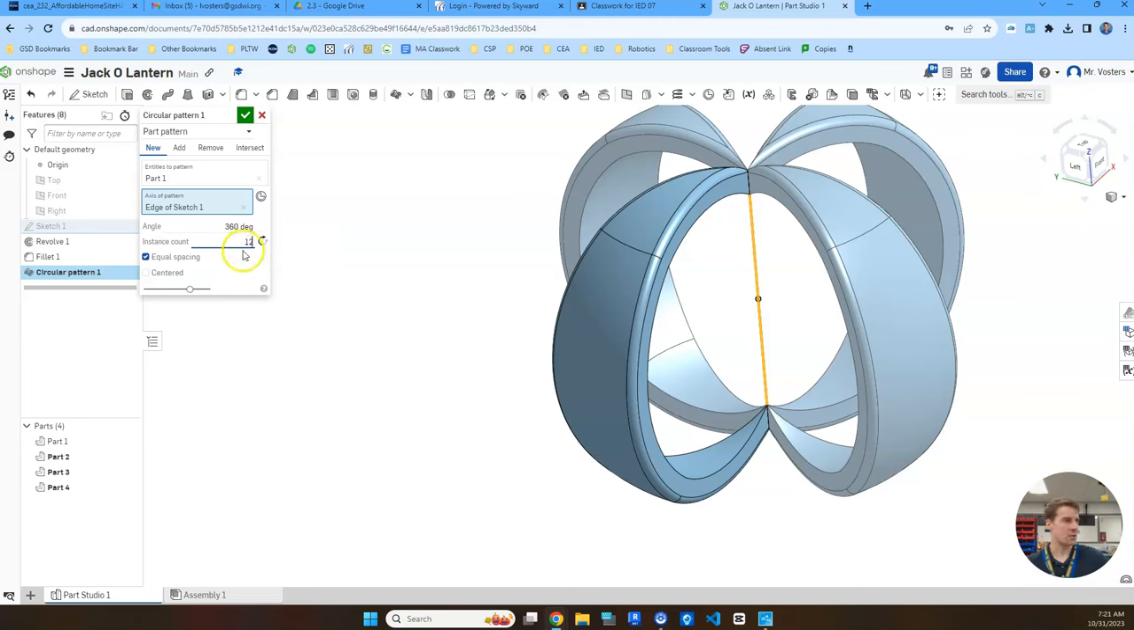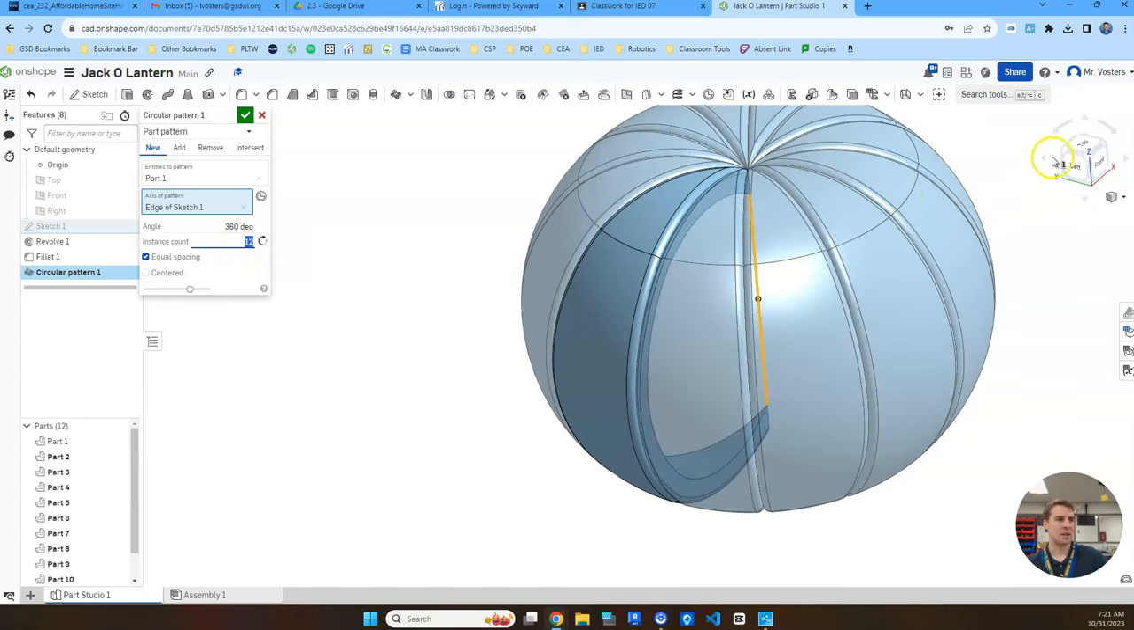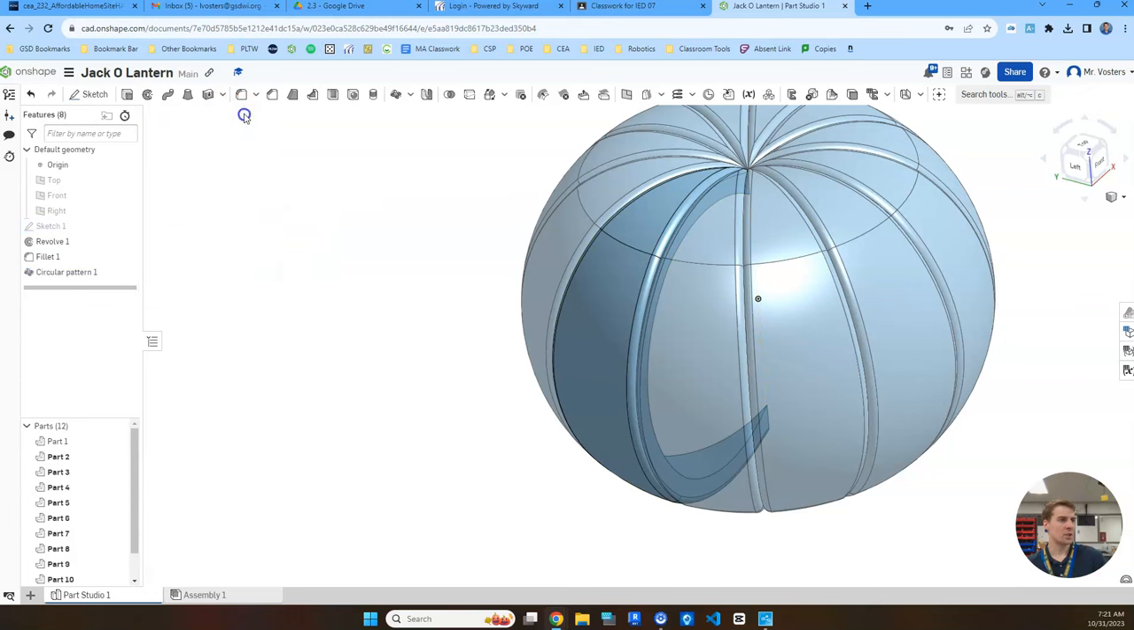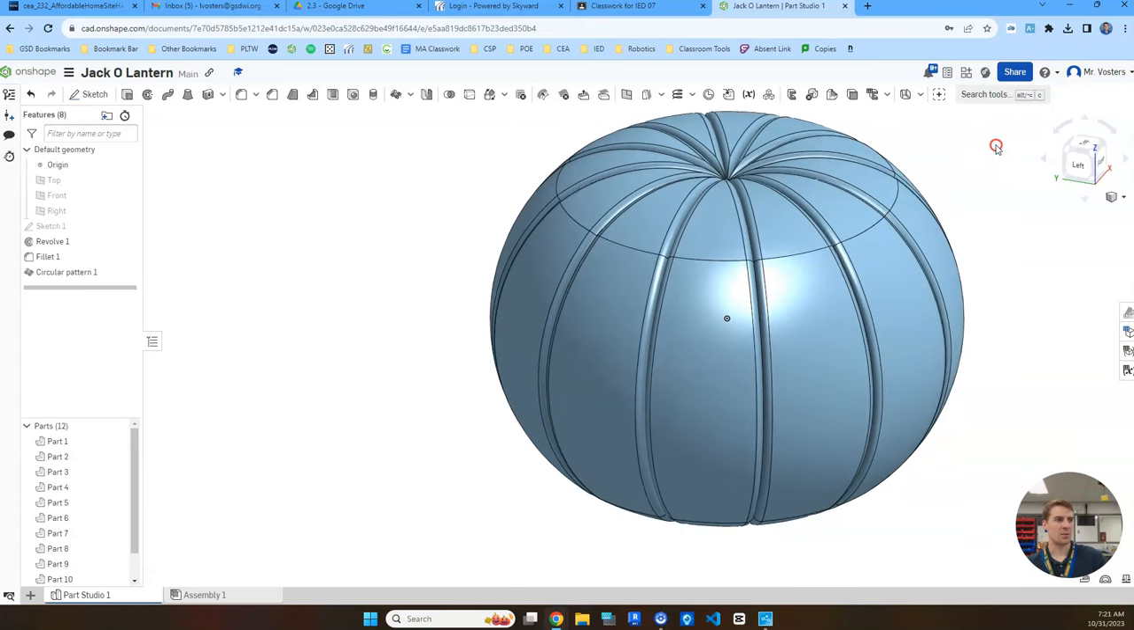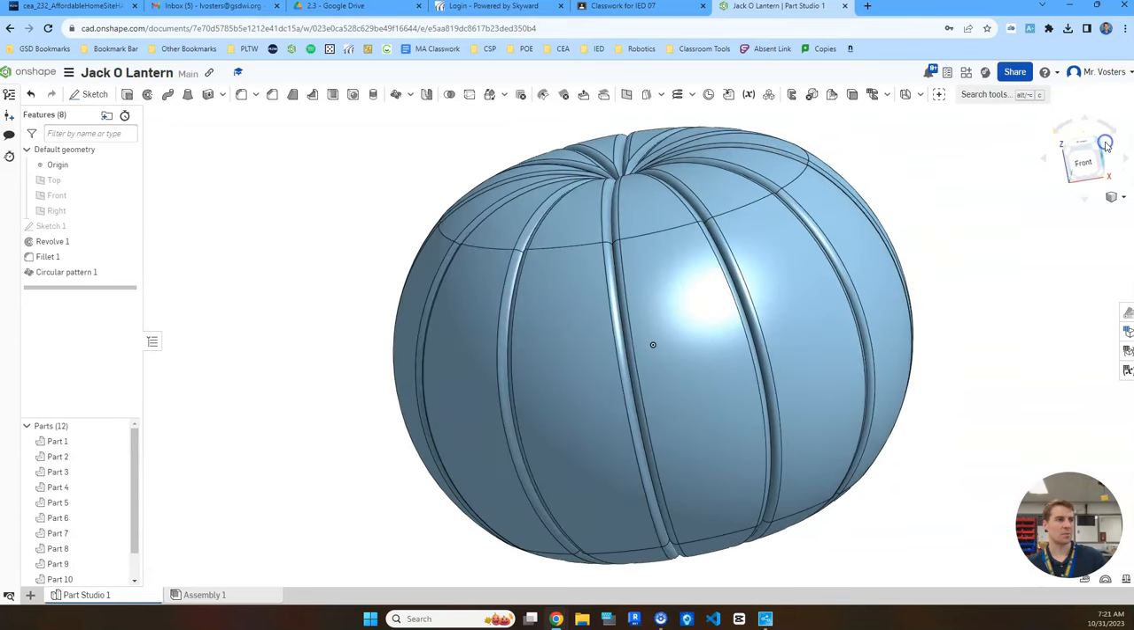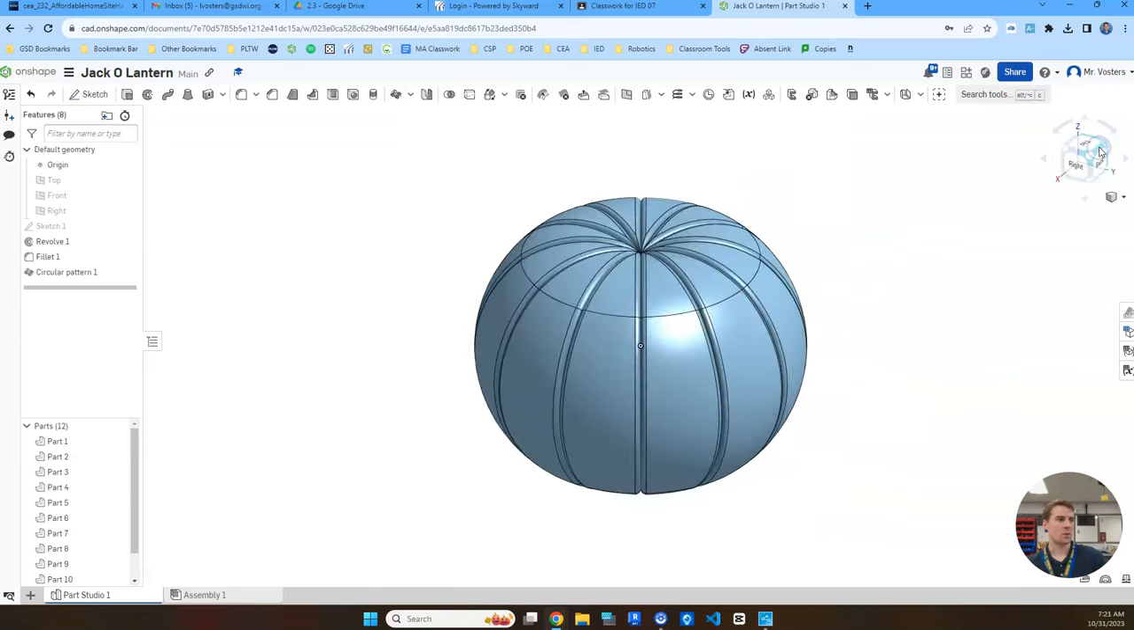So our instance count, let's change that to 12, hit enter. And now you can see our pumpkin is really starting to take shape. If I click the green check, that'll complete it. And you can see there, we've got a nice pumpkin. You can rotate it a little bit, see how it looks as you spin it. I think it looks pretty good.